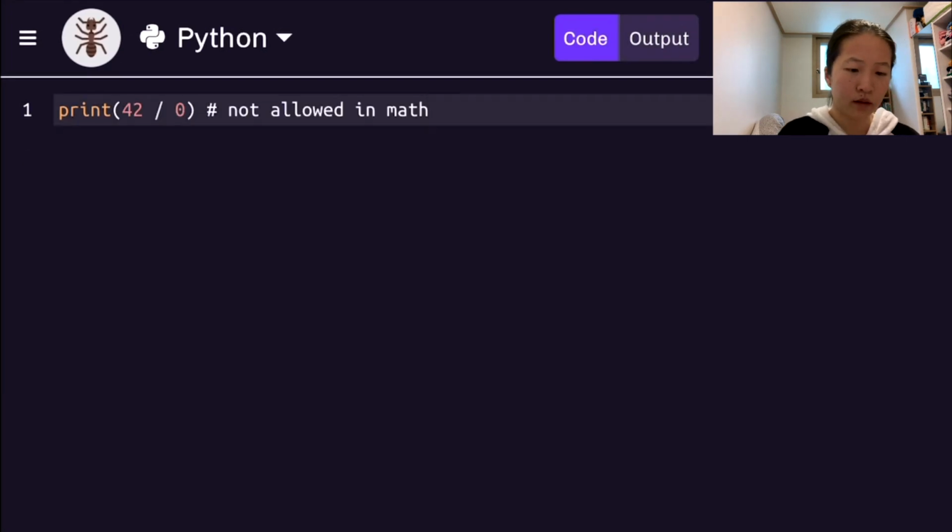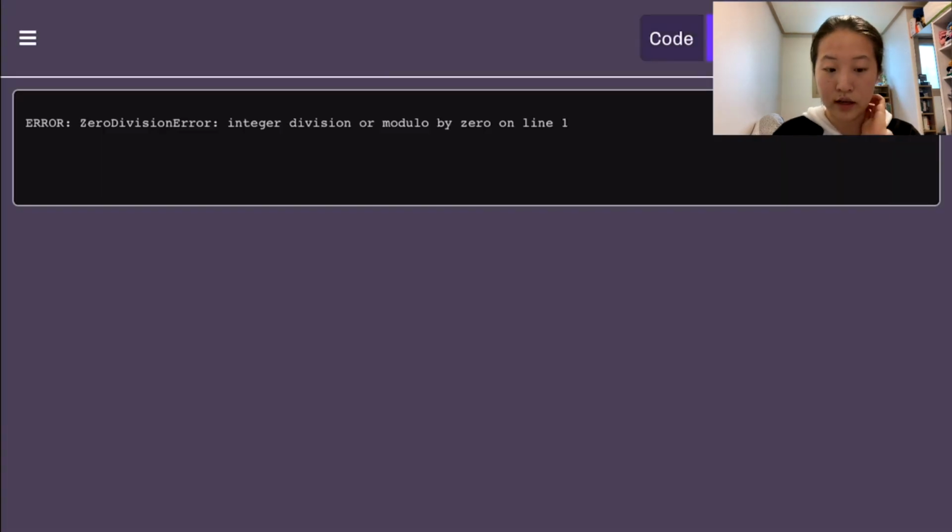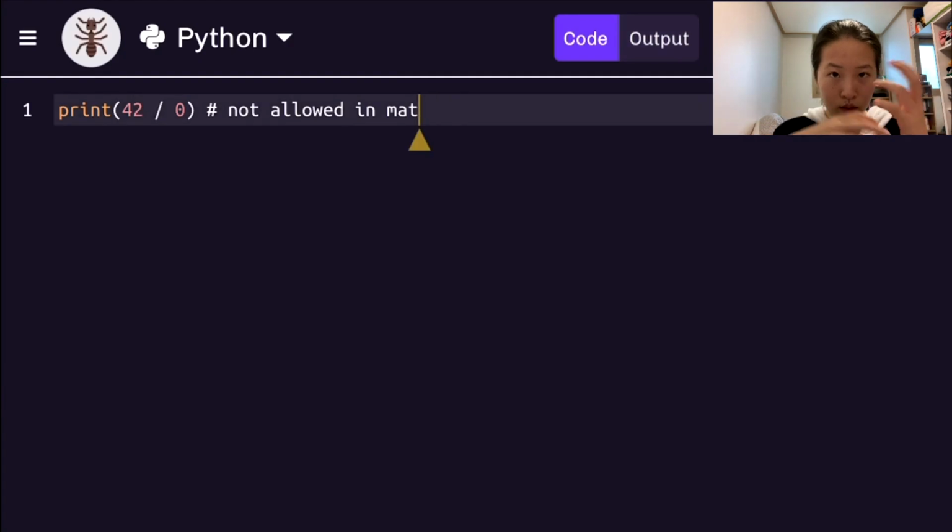Now, a few things. Let's try dividing by 0, because we learned in school that we can't divide things by 0. If we divide 42 by 0, Python will return an error. It says zero division error: integer division or modulo by 0 on line 4. This means that we cannot divide by 0 in Python, just like we can't divide by 0 in math.